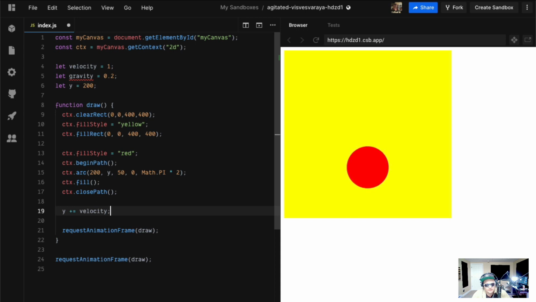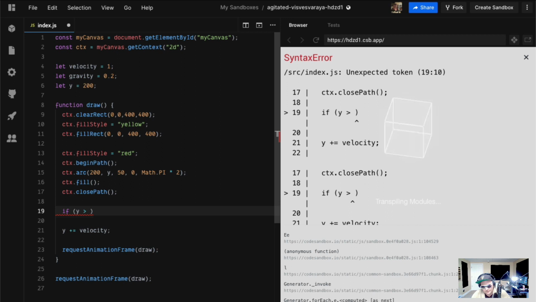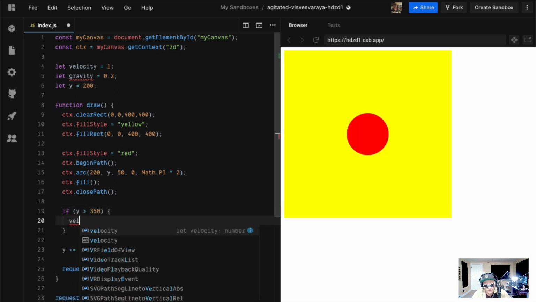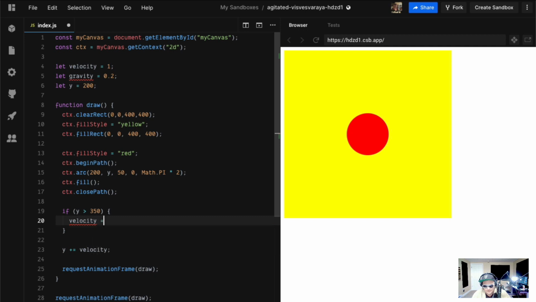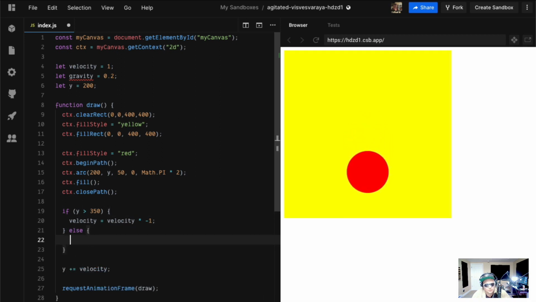But it's probably not going to bounce. It's just going to fall. It's sad. So we have to set up a constraint. So let's say if y is greater than 350, which is 400 minus the radius of the ball, we could say velocity is equal to velocity times -1, which will reverse our direction, which will make it bounce.